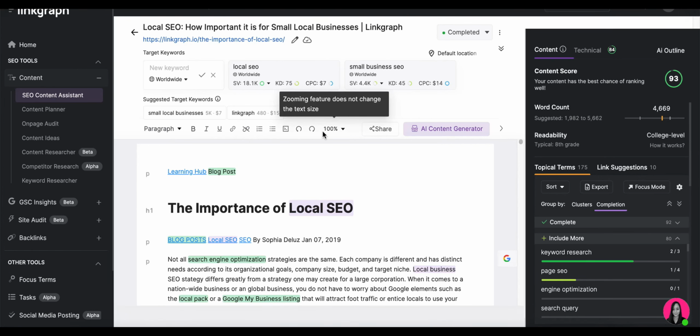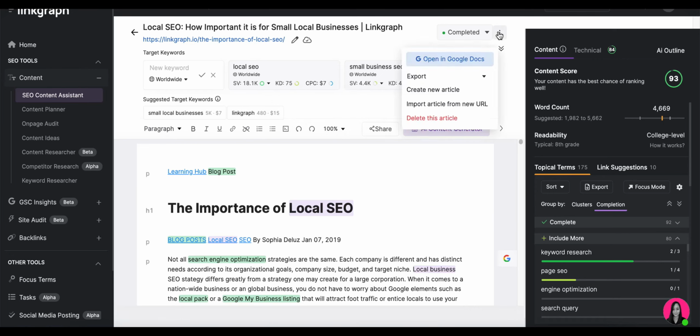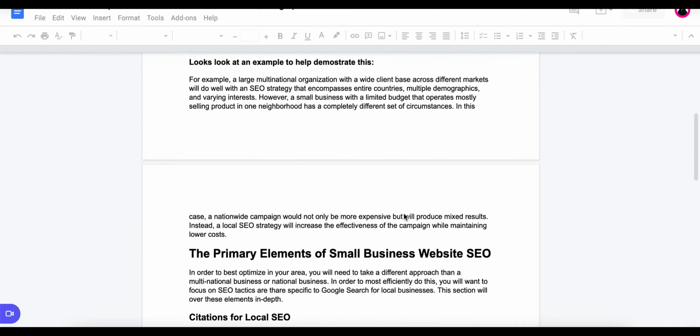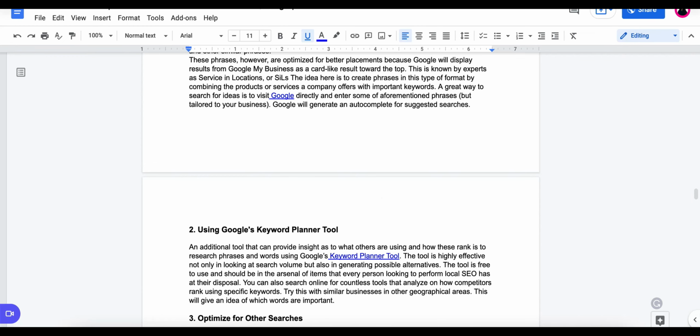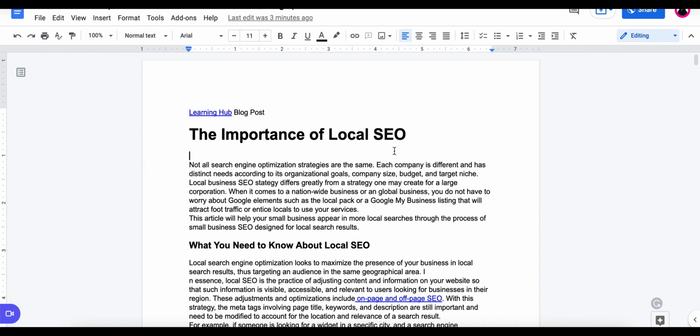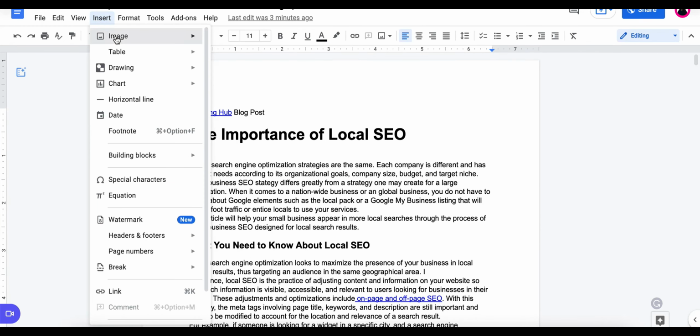Keep in mind, if you're not the one optimizing, you can always export your focus terms as well as the metrics to a PNG or spreadsheet. You can also open this doc in Google Docs. That's what we're going to do to finish optimizing it. As you can see, it transfers over with all of the headings as well as your hyperlinks.